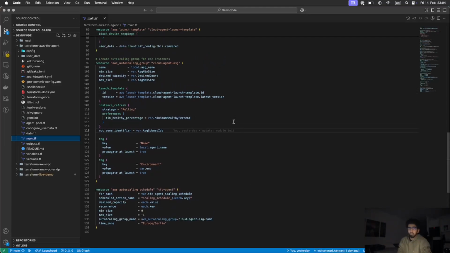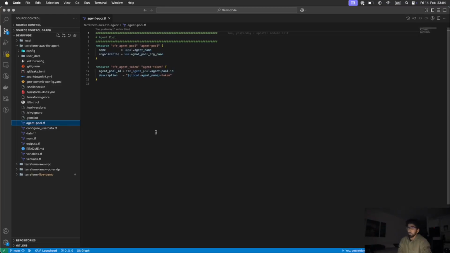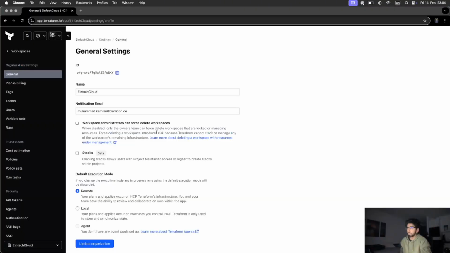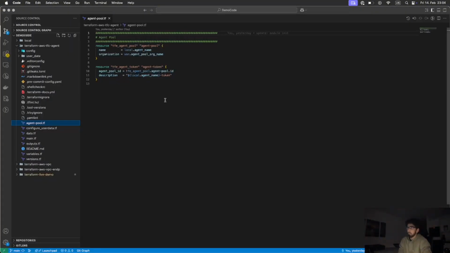So a very basic or simple file, the main.tf. Then I have written some other files, for example agent pool. So with the Terraform Cloud, if you go to the agents tab, you can see create an agent pool. So basically I'm creating this agent pool with the Terraform code, and I'm going to create a Terraform agent pool token which will be passed into the container machine so that they can register in this specific agent pool.